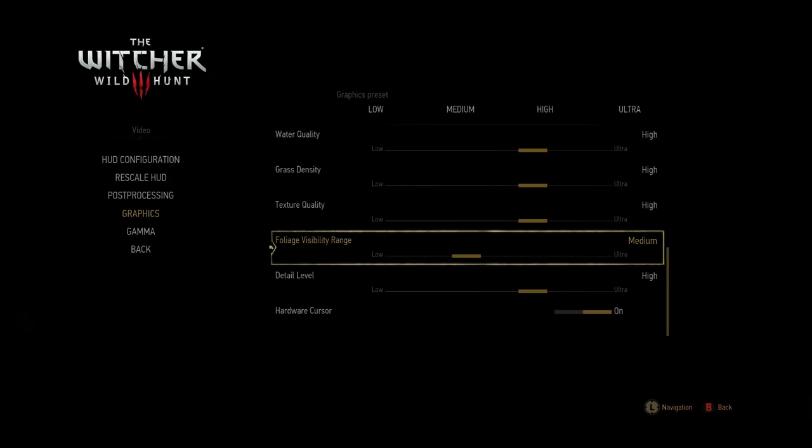Visible foliage range. Now that is just how far you can see trees. If you have a higher resolution screen, you can turn this down even lower because that higher resolution will be able to render further than what I'm getting now at 1080p.